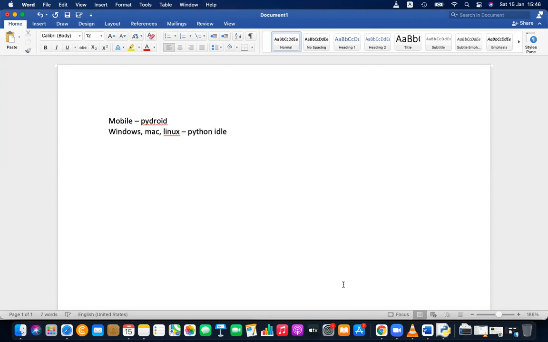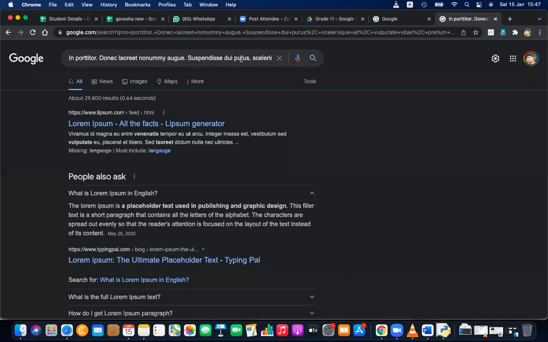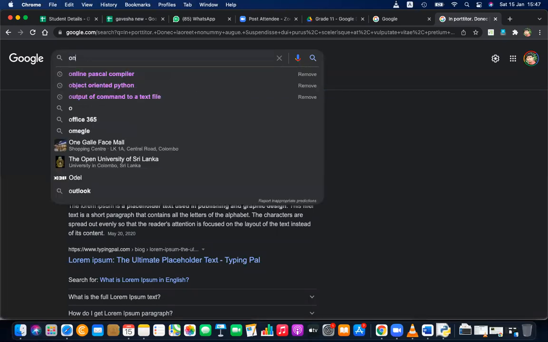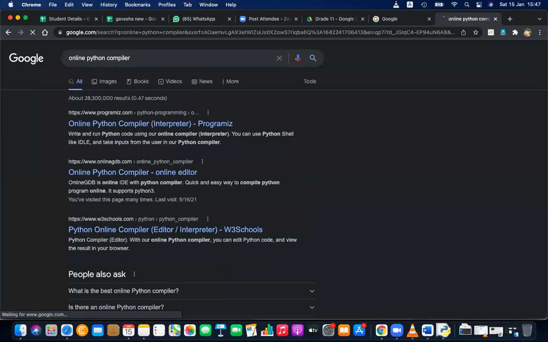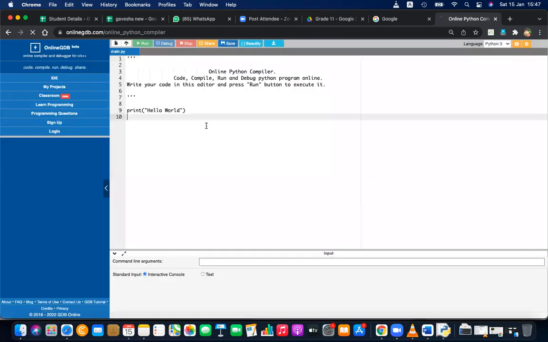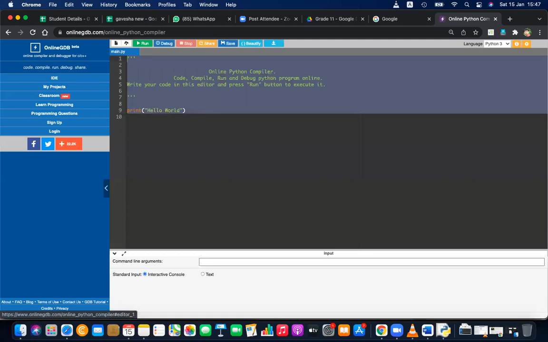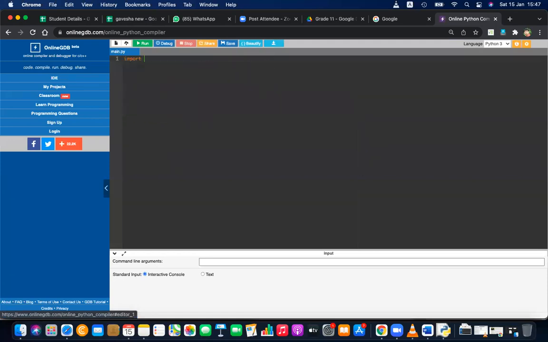If you don't have anything, you still have a Python compiler online, so you can use that. Then you will get this GDB compiler, and that is another way of writing Python code. But remember that I'm going to import turtle here, some packages. Let's try this.